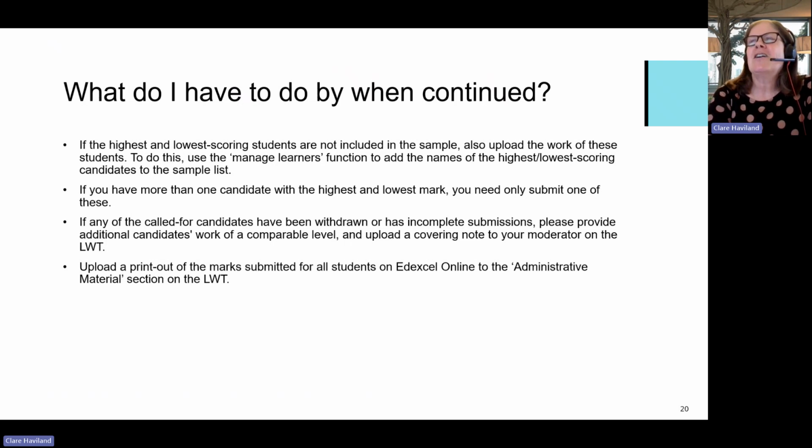You need to add the highest and lowest scoring student if those are not already named in the sample. If you've got more than one candidate with the highest or lowest mark, we don't need all of them. We only need one. So one highest and one lowest.